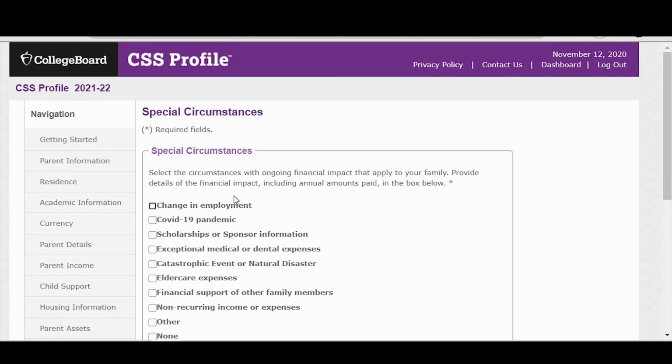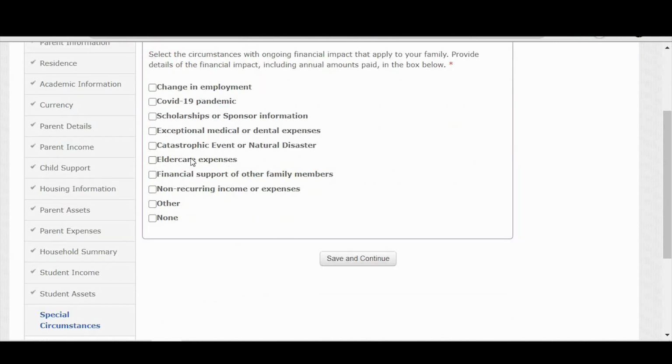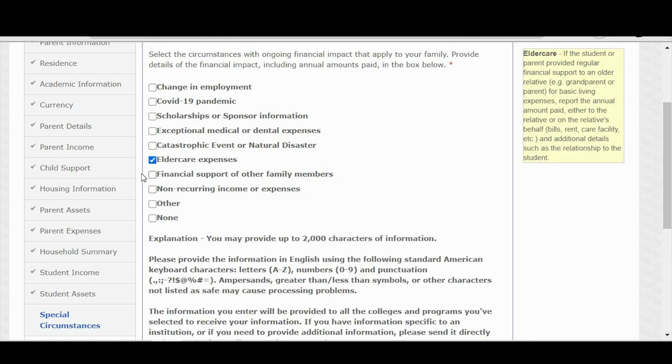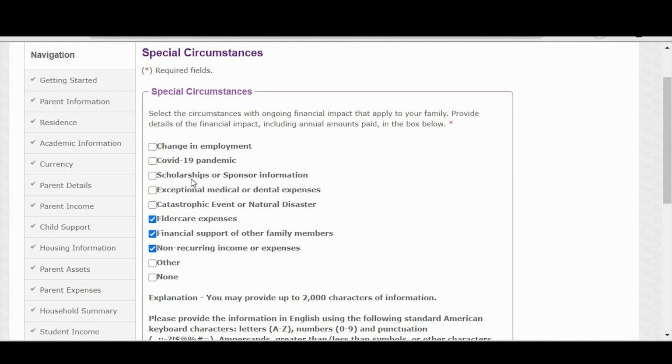We are at the end. Do you have any special circumstance? Maybe your grandfather or grandmother have significant expenses. Click this. Do you have to support your family? Check this. Do your parents have non-recurring income that fluctuates year by year? Click this. Do you have to give any scholarship information, or exceptional medical or dental expenses of say your parents or your grandparents? Were you affected by a catastrophic event?